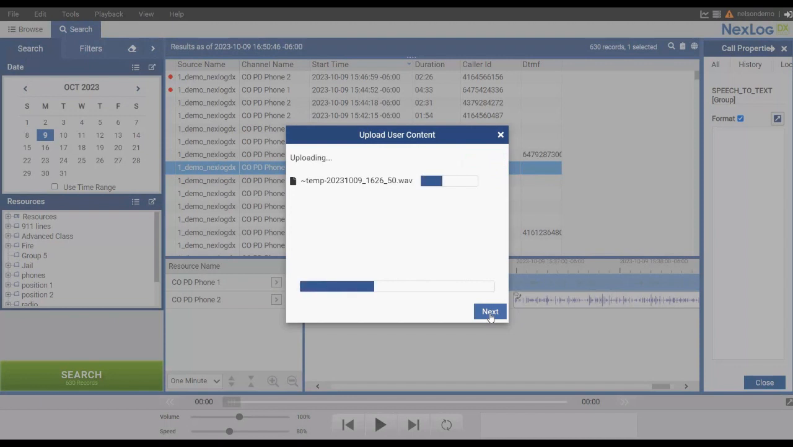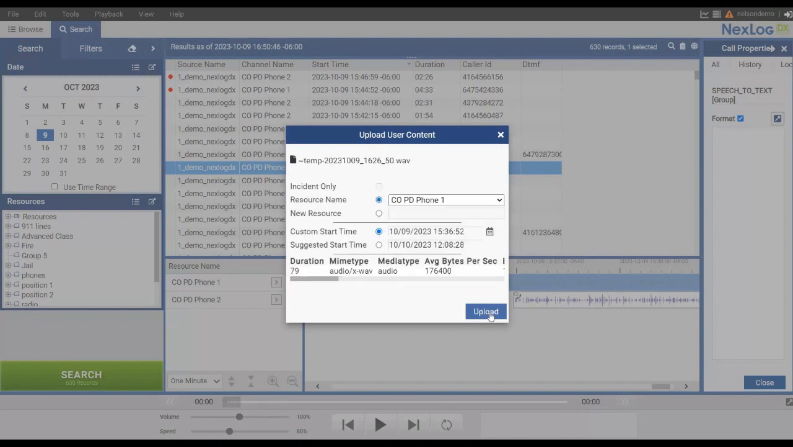In this instance, I'm adding a WAV file, which is an audio file. But you can also add PDFs, Word documents. Click Next, and you will see at the top there is the item that I added. At the bottom it tells you what it is and what size.